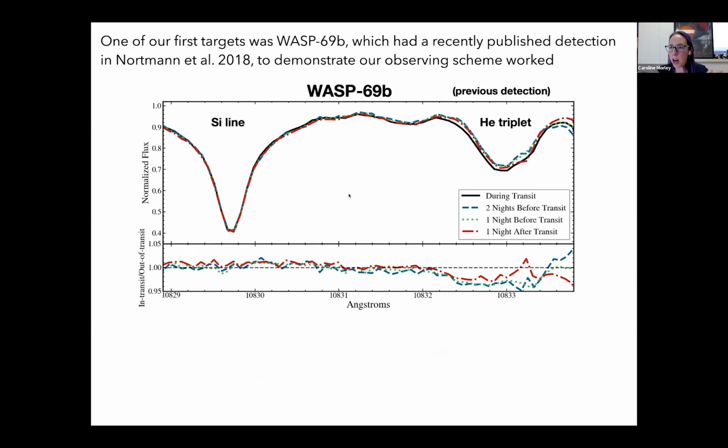So this is the kind of data we get. This is zoomed right into that feature. We have our helium feature here on the right side of the plot. This is a silicon line, just so you can see a different line that's not changing. And so the silicon line is unchanged, but our helium line, you can see this black line here, this is our during transit track, and you see it's deeper. So that's the feature we're looking for.